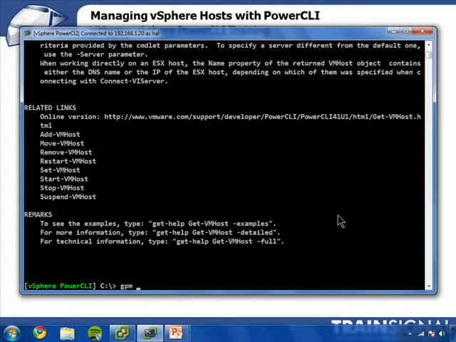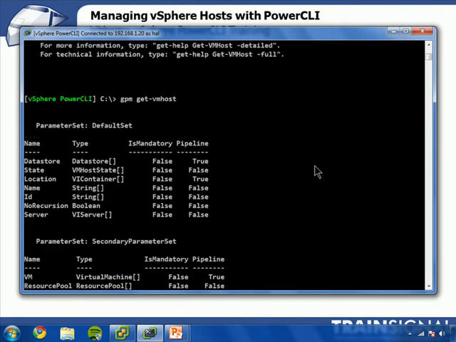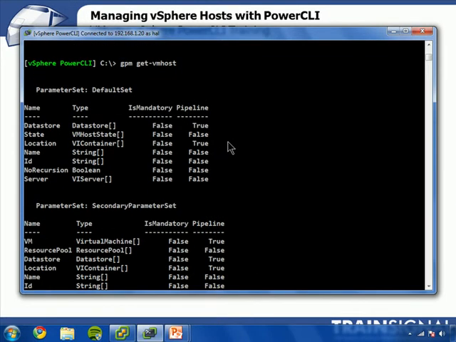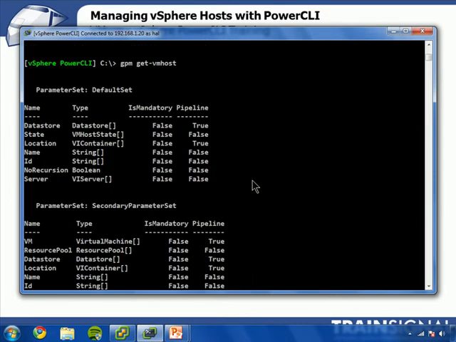So I have this script called GPM. What it returns is multiple parameter sets. You can see here that we've got 1, 2, 3 of them: default set, secondary parameter set, and distributed switch. You can think of a parameter set in PowerShell similar to a mode. So it wouldn't be inaccurate to say that this cmdlet has 3 different modes.